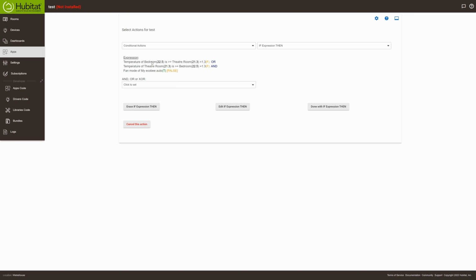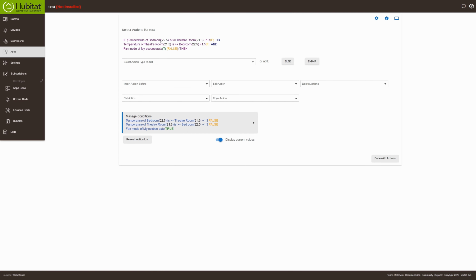Perfect. So if either of these end up being hot or over 1.3 degrees Celsius above each other, and the fan mode of my Ecobee is auto. So if either of these things end up being a hotspot in my house, that's when the next action is going to run, which is turning my furnace fan on. So we're done with the if expression. We can now go to the then, and that's what that looks like.